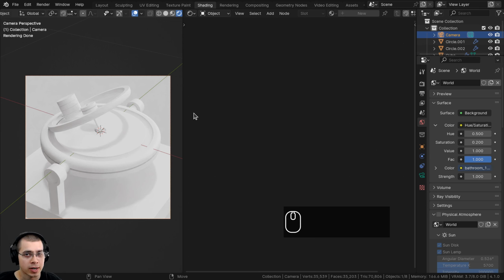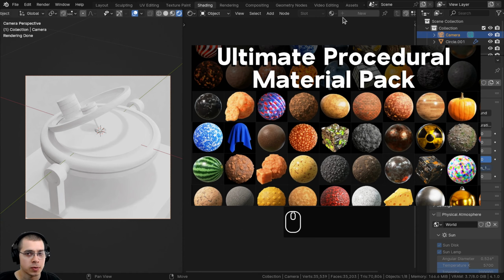Now I'm going to show you how to import the material into this Blender file if you've created it in a different project or if you've purchased the material. However, I'm also going to show you how to add it in using my Ultimate Blender Procedural Material Pack.